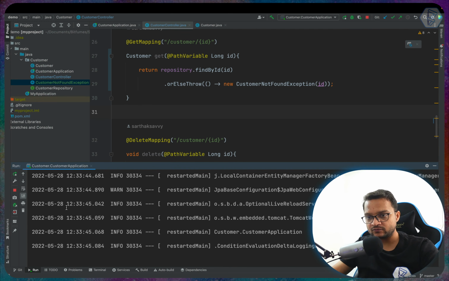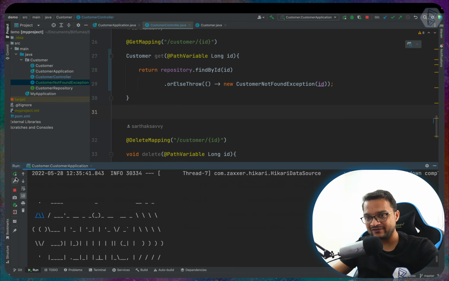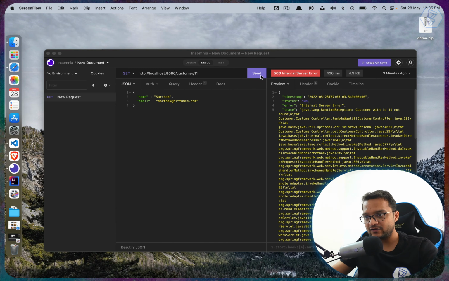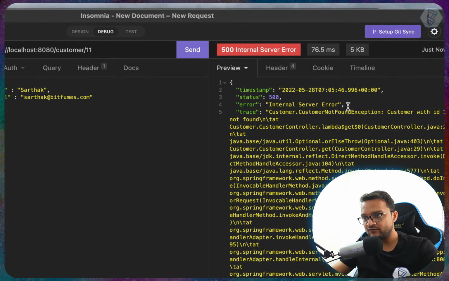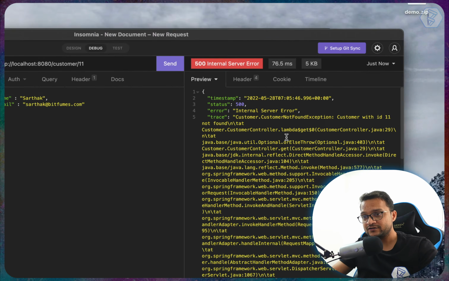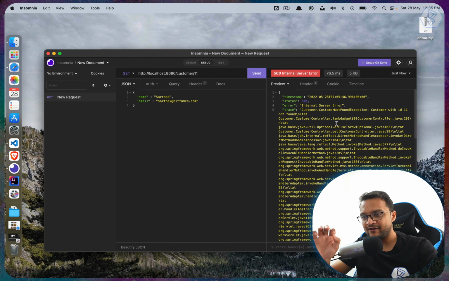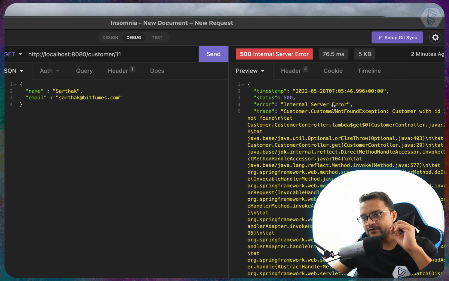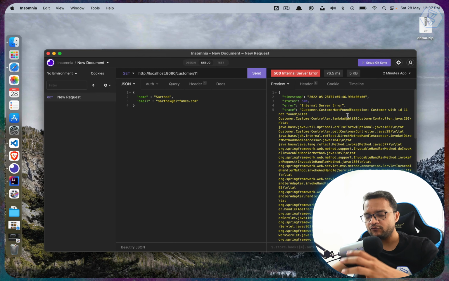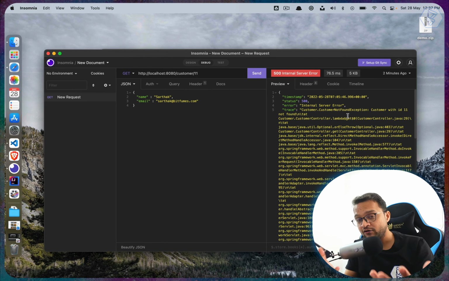See, the server is going to be restarted, which is here. Now once again click on send, and this time we are getting CustomerNotFoundException, customer with the ID not found. Right, amazing. But still we are not doing much, because we just have added a message here. We still get a 500 error, but this is actually a 404 not found. The customer with the 11 ID not found.